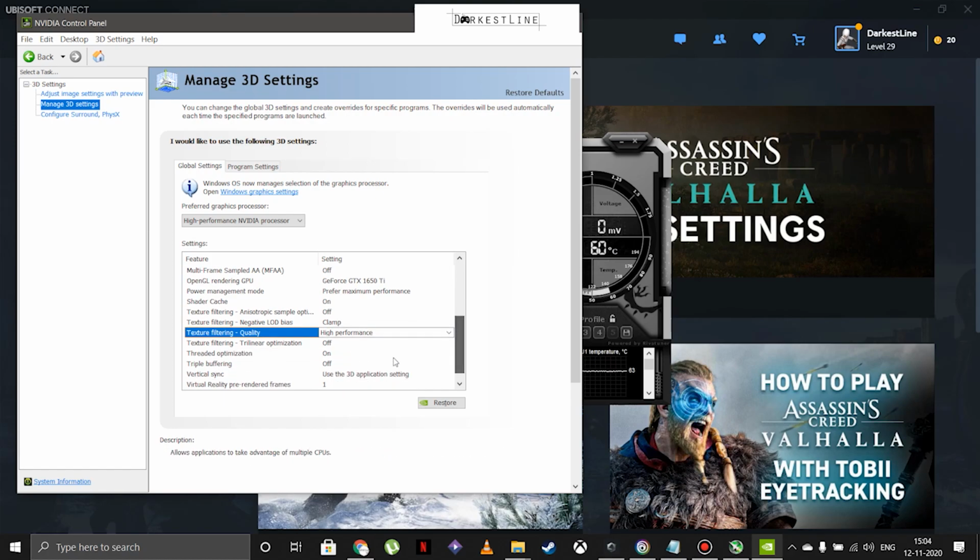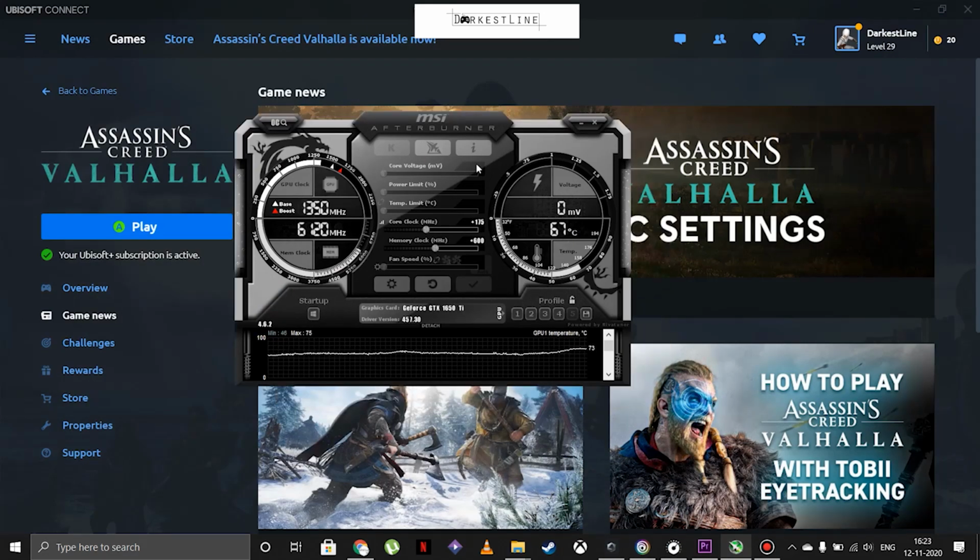Okay, and also check that threaded optimization is on or not. What this basically does is take advantage of multi-threaded CPUs to get better performance. And since nowadays almost all CPUs are multi-threaded, it's better to keep it on all the time. Okay, after changing the settings, go ahead and click apply and close.